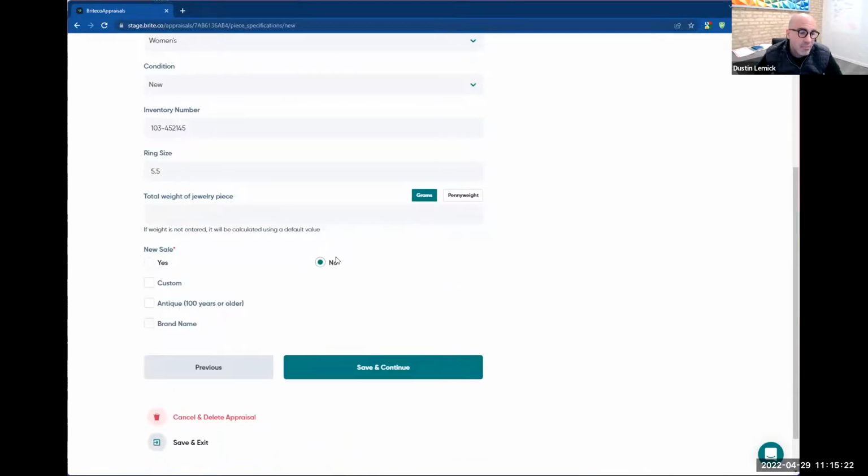If it's a new sale, you can certainly put in the purchase price. If not, you don't have to. You can just say no. If it's a custom piece or an antique piece, there's actually a calculator working for you behind the scenes here that is taking all of your inputs and is going to give you some handy pricing guidelines and information, which we'll get to later. But I wanted to mention that just so you have some context in terms of what's actually happening behind the scenes here.